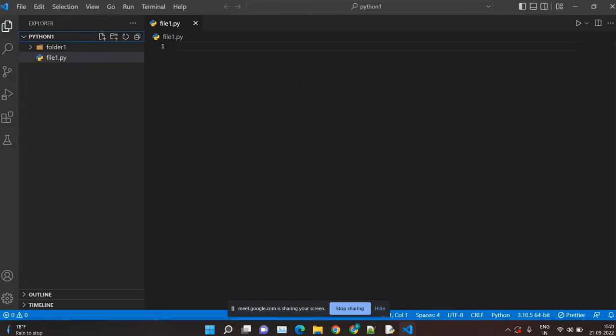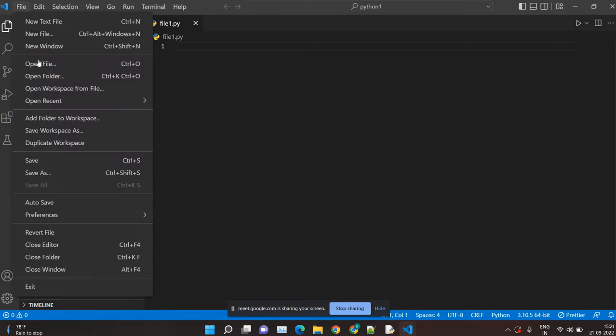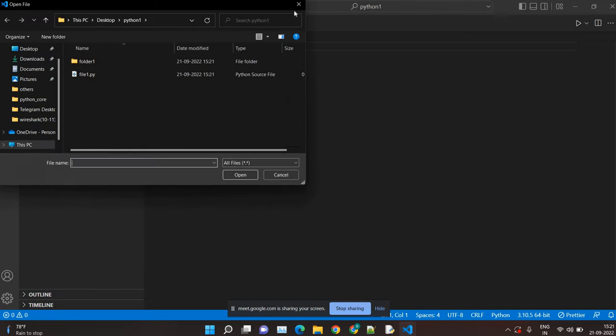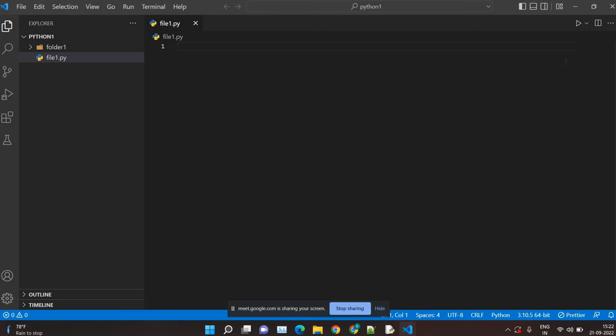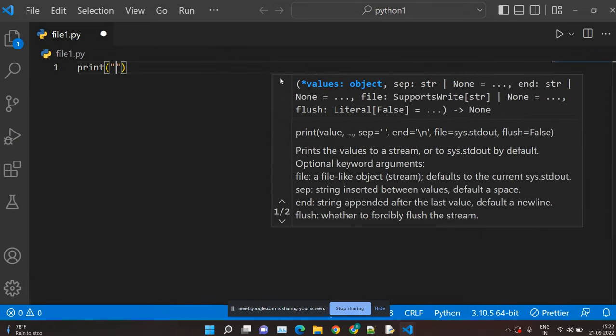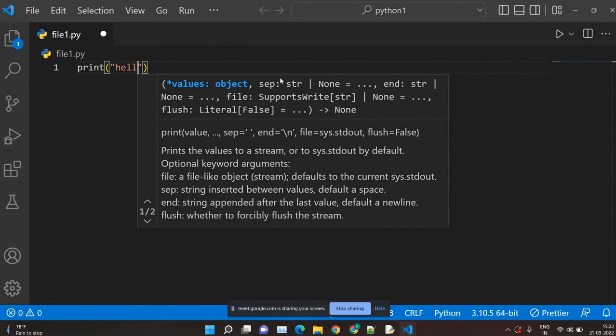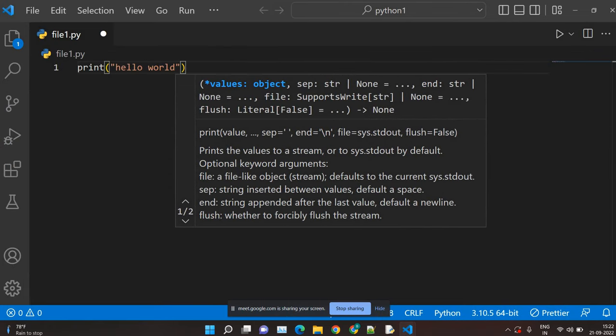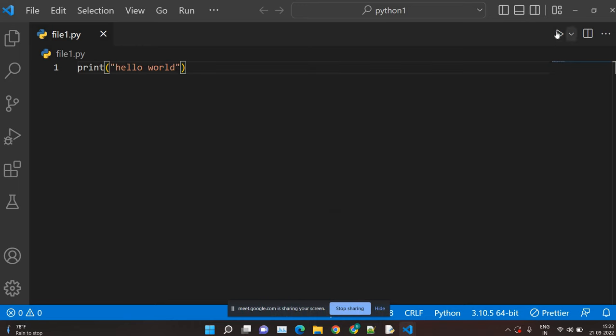If you want to save the file, Control S, save. And if you want to open any existing file, then File, Open File from here. And if you want to run the file, suppose you write print hello world. Control S, save, and then click on run here.